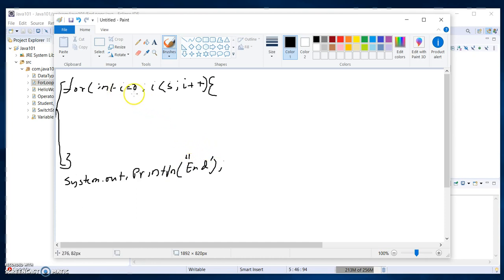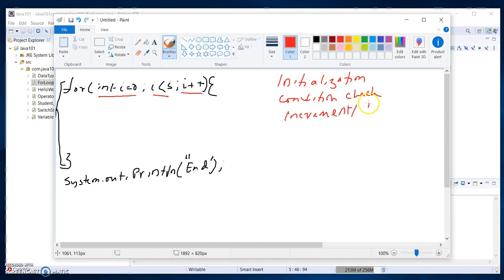So if you have a closer look at it, you see that there are three statements over here: int i equals 0, i less than 5, and i plus plus. Okay, so the first statement is called the initialization. The second statement is called the condition check, and the third statement is called the increment, or it can be decrement as well.